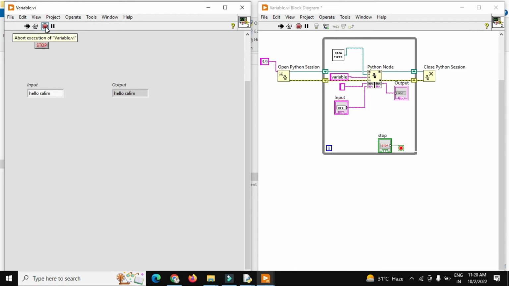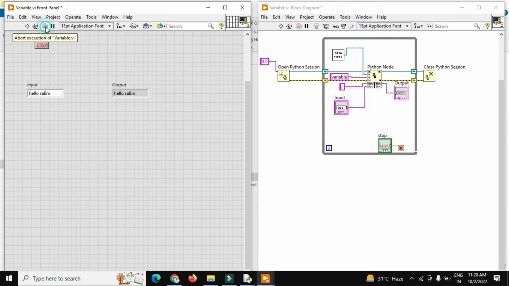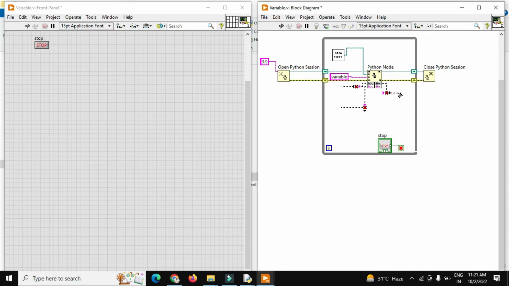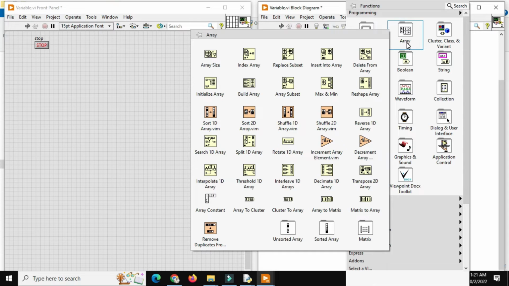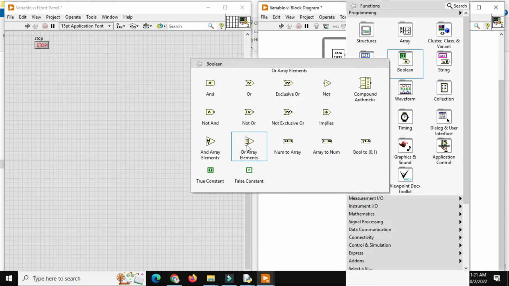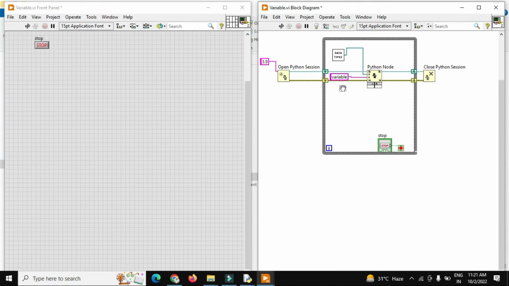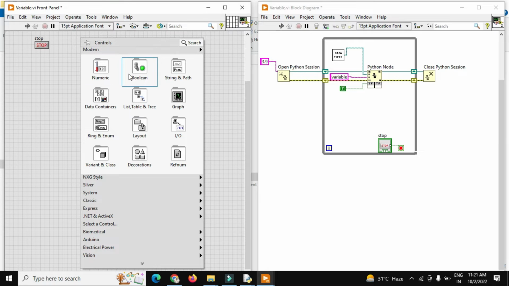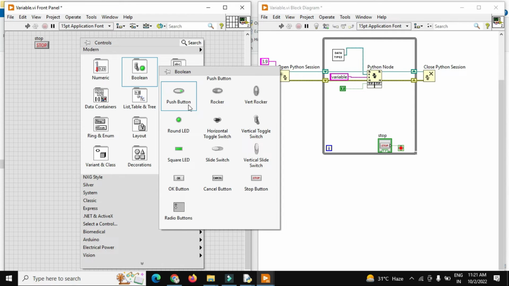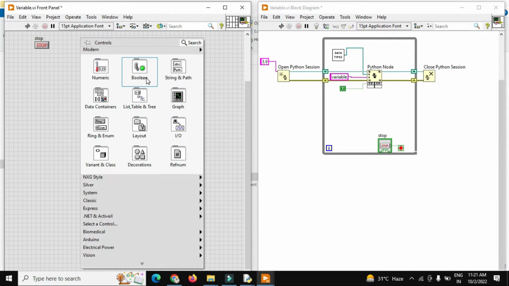Now we move further to another data type. Just stop it, delete this. Now we discuss Boolean. So for that purpose, I just go to the Boolean function. Over here, I just use a true constant, as you see, and now I create a Boolean control over here. You can use any one of these.